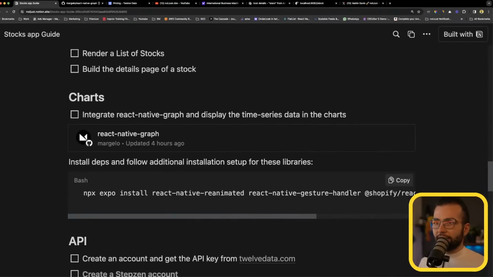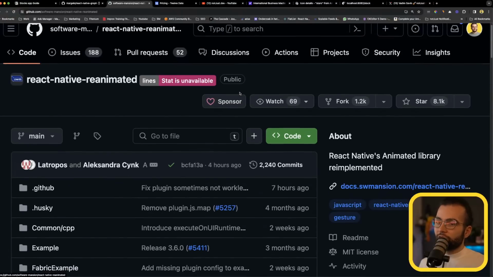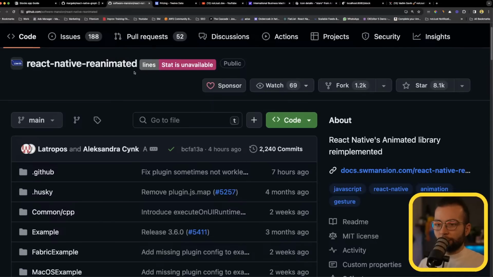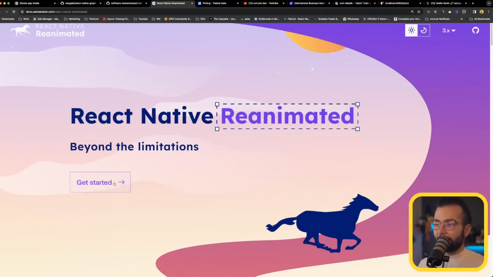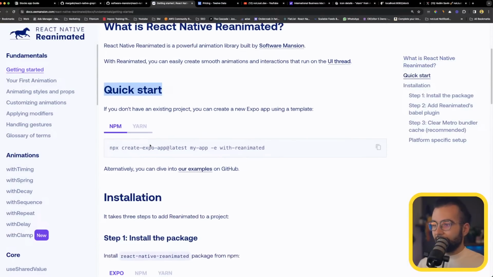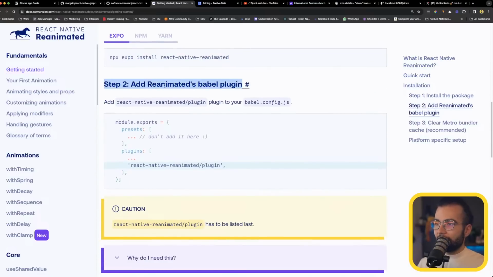Let's go to the documentation of Margelo and open React Native Reanimated, because there is a small step that we need to take for it. Let's open their documentation and click Get Started. In the Quick Start guide, we see that after we install Reanimated, we need to add as a second step the Babel plugin called react-native-reanimated/plugin.